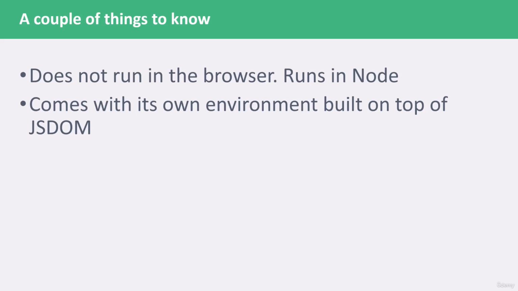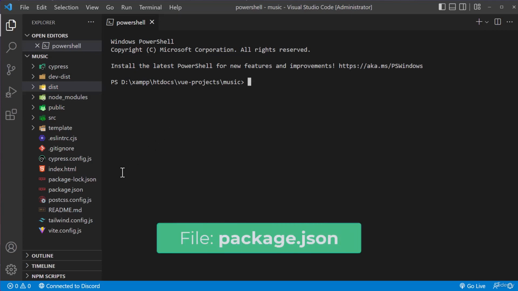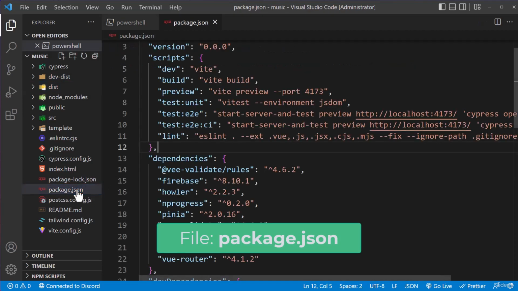In this lecture, we're going to install the Vitest UI package. To understand why, let's try running our first test. During the development of the master project, we installed Vitest. It's already configured and ready to go. Open the package.json file.